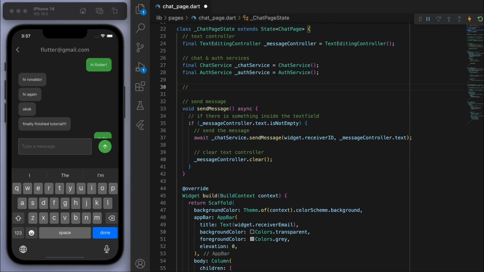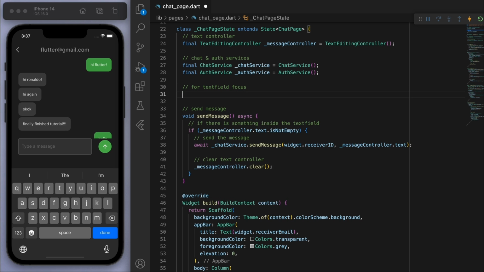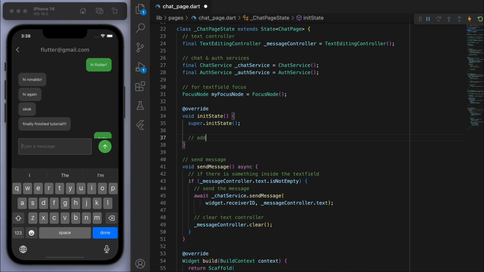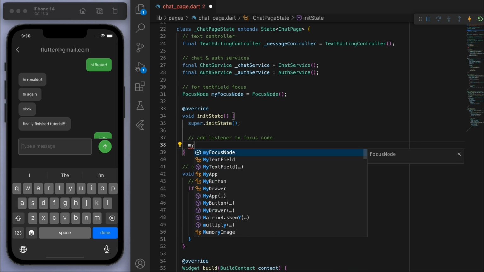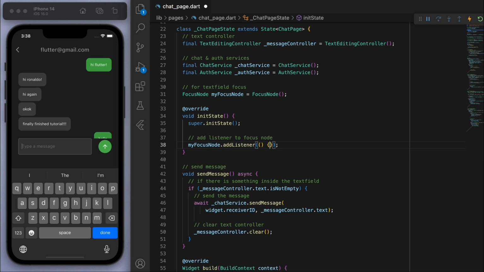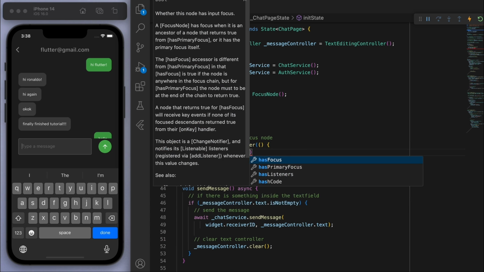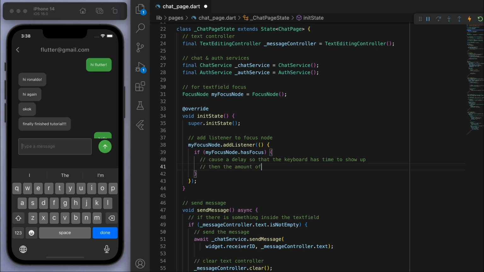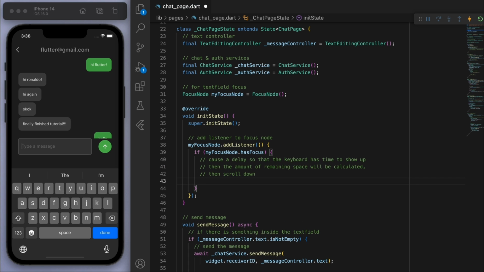And then we need a focus node. So when I initialize the state, we're going to add a listener to this focus node. And so this is just helpful for the text field if we're in focus or not. So if we are in focus, then what we're going to do is we're going to wait for the keyboard to show up. And then that will allow us to calculate the remaining space on the screen. And then we're going to scroll down.